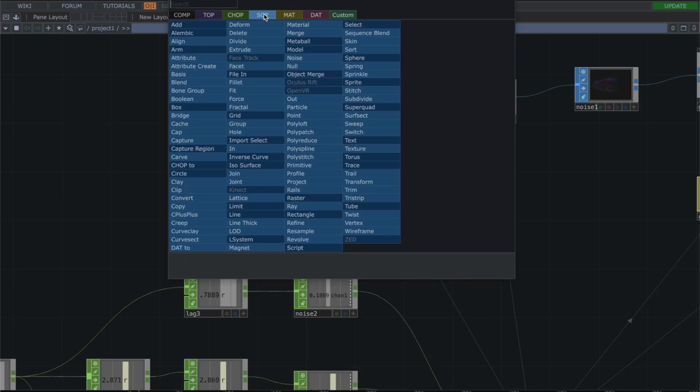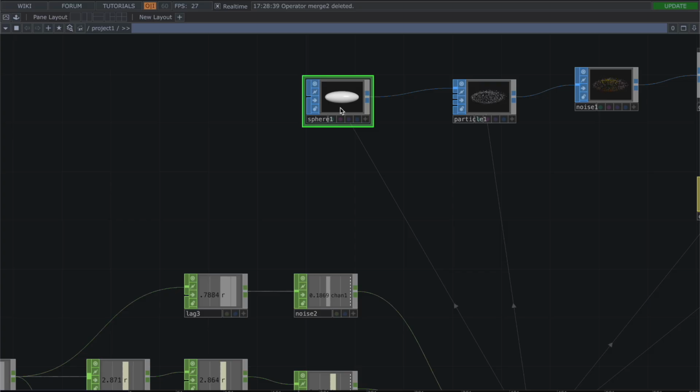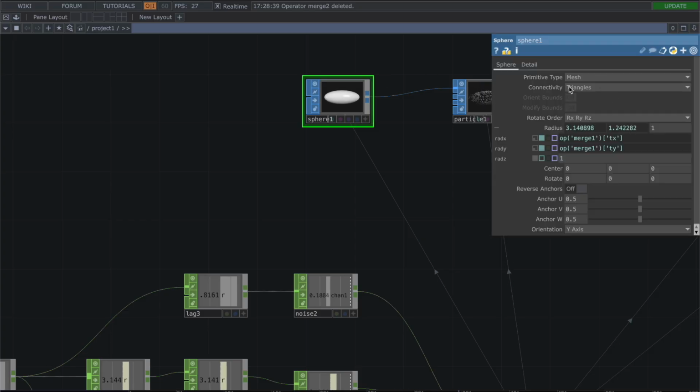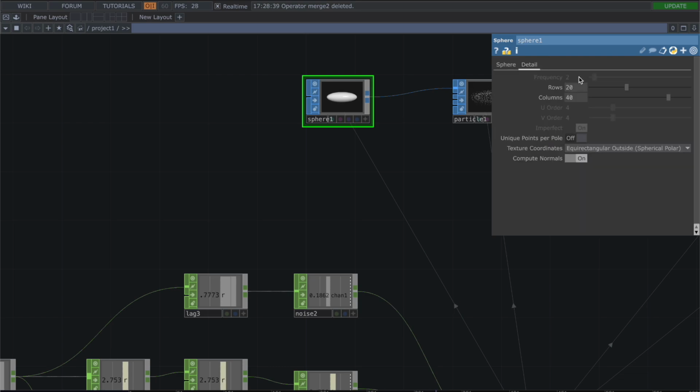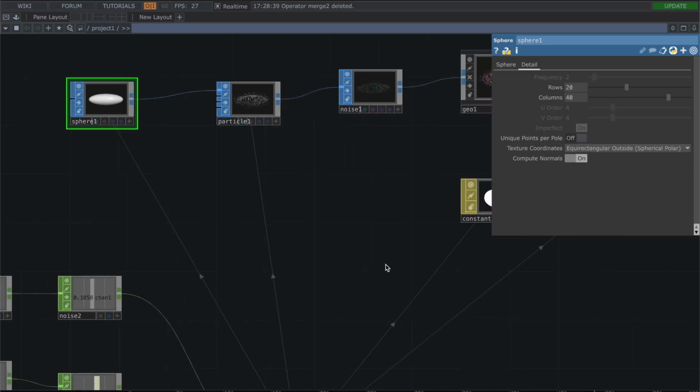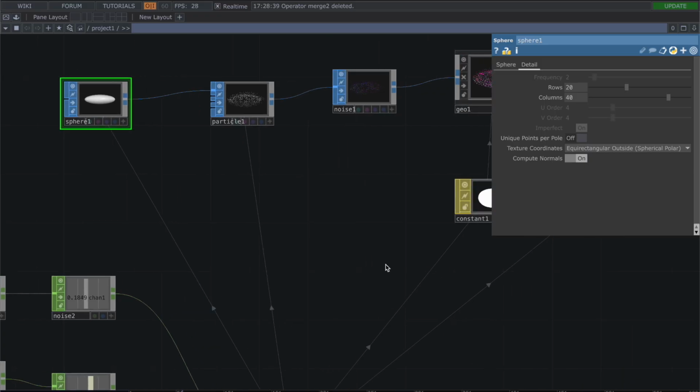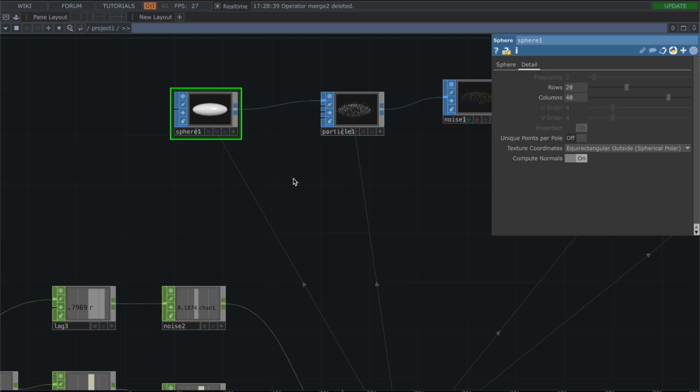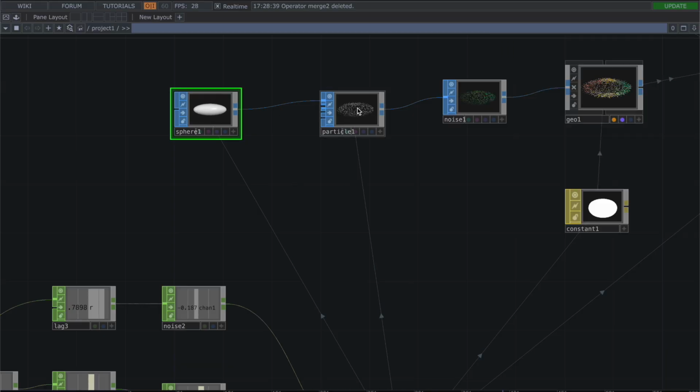So you're going to go to your SOPs and put down a sphere. Primitive type, mesh, connectivity, triangles, rotate order RX, RY, RZ. Center 0, 0, 0, rotate 0, 0, 0, anchor U 0.5, anchor V 0.5, anchor W 0.5, orientation Y-axis. Rows 20, columns 40. Another thing that you can play around with. And you're going to connect this to a particle SOP.